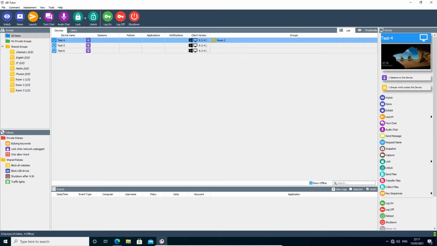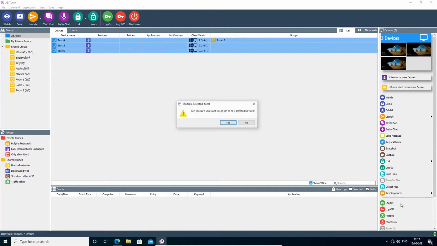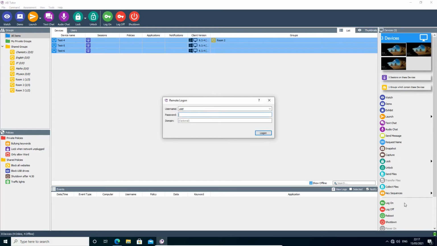To log computers on, as with all actions, select the computers or groups you want to affect and then click the log on button. This will open a dialog box allowing you to specify the username, password and optionally the domain you want to use to log on. This does require all computers to be logged in with the same credentials, but this is useful when using generic accounts either for younger children or for special cases such as exams.